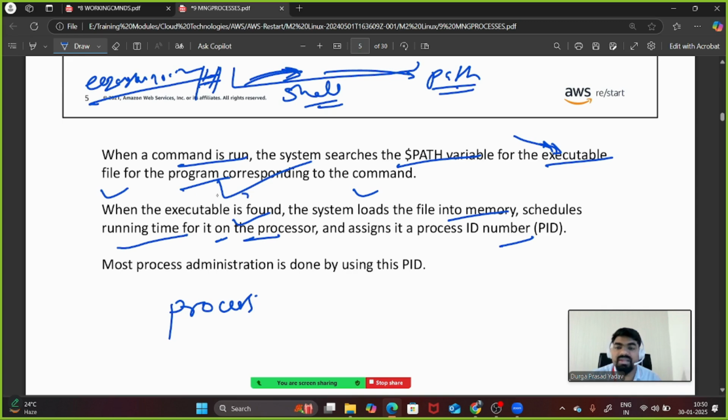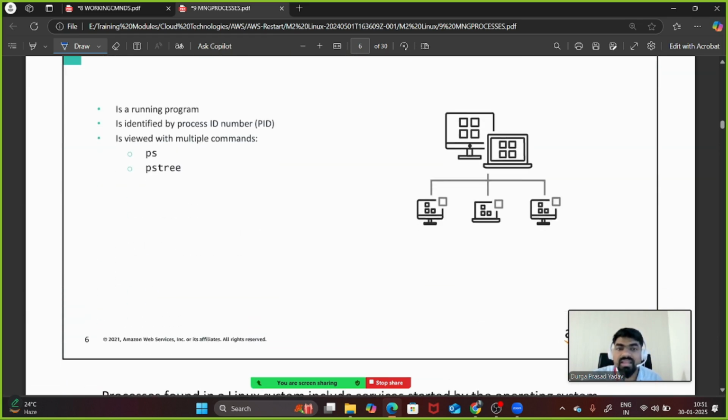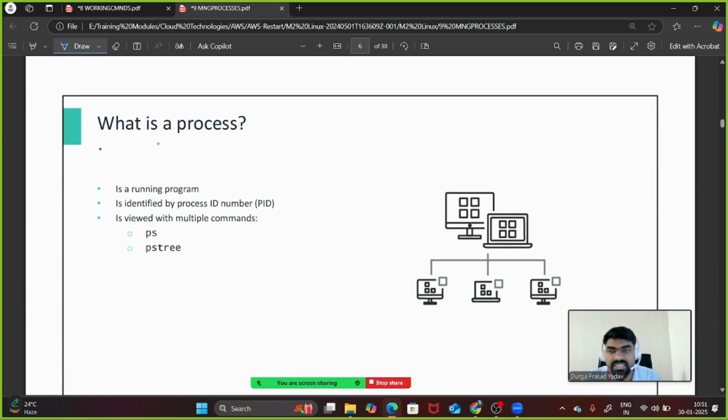If the program is running, it will ask for memory. You get that memory from RAM, and after that it will schedule some running time of the processor and assign a process ID, and that comes as a complete process, right? We call the process ID a PID. And here you can see the process in detail. What is a process? A process is nothing but a running program, and you can identify any process by its process ID.